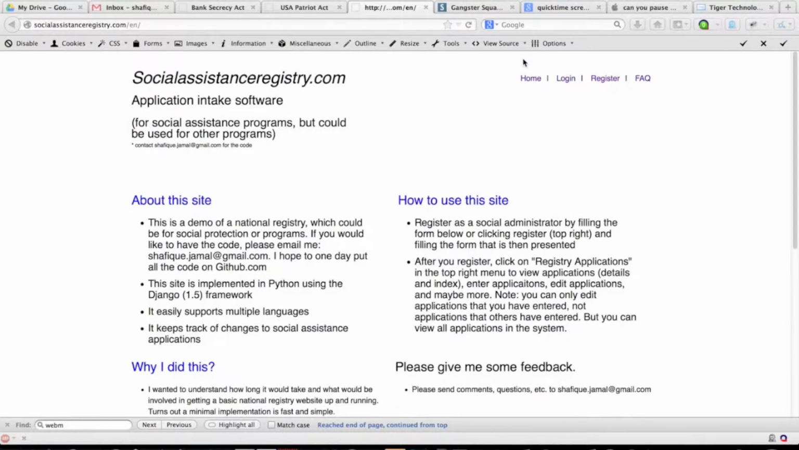So the purpose of this video is to demonstrate this basic application intake software that I've come up with. It is free, it's open source, I'll put the code up on GitHub eventually, I hope. Until then, you can just email me if you want the code, and I'll send you the code.